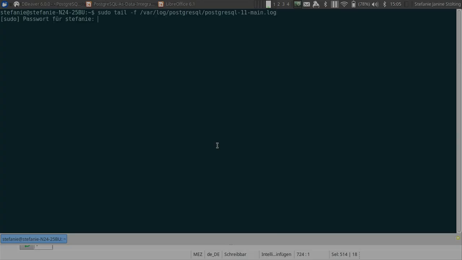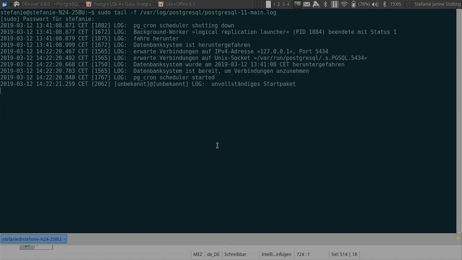You can also obviously use tail. Oh, it wants my password, obviously. It's not secret. It's the Windows, it's a Linux password. It's not secret. So you can even see here what's going on.